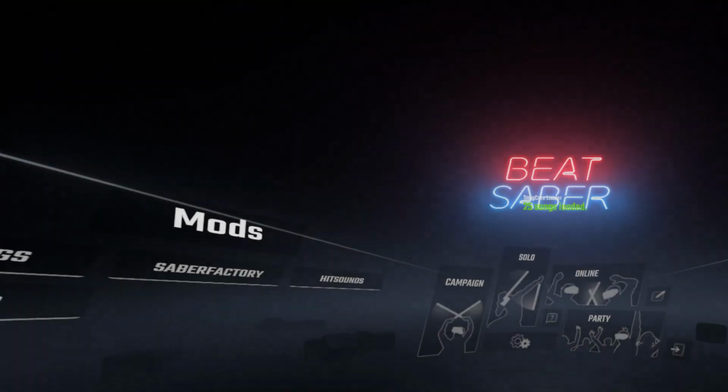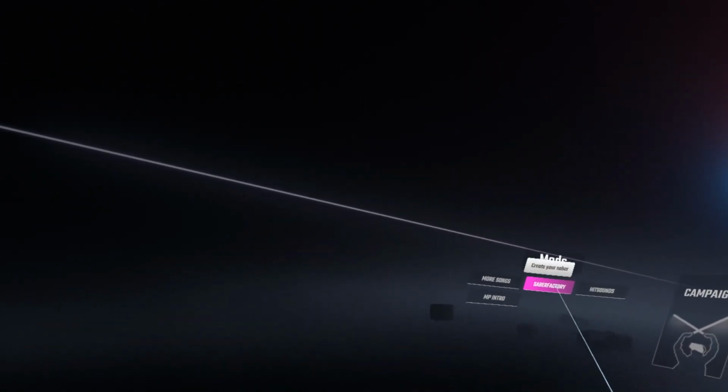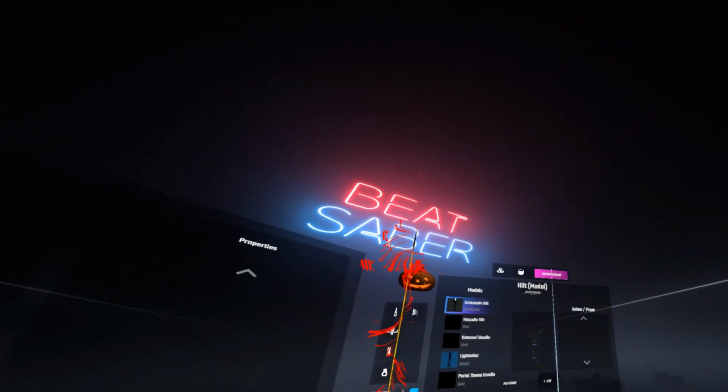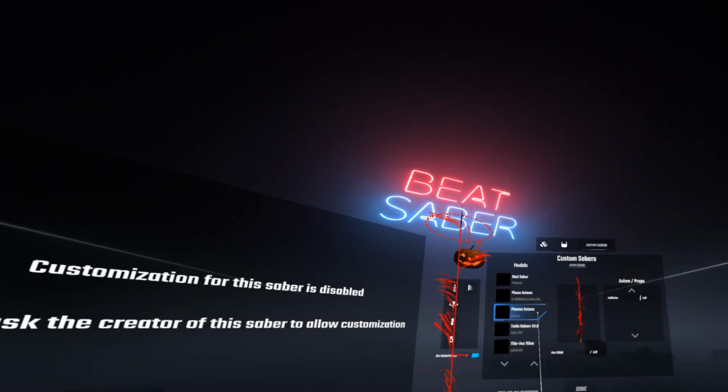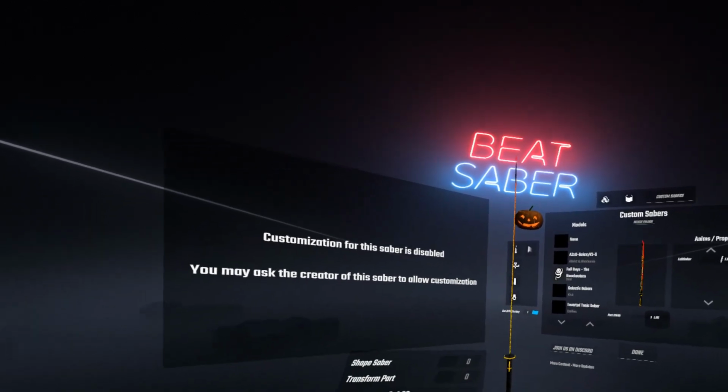Now that you're on your headset, open up Beat Saber. Now on your left should be a mods tab that says Saber Factory. Click on that. Click custom sabers. For you, there would be none here. And this is how you get your custom sabers right now.